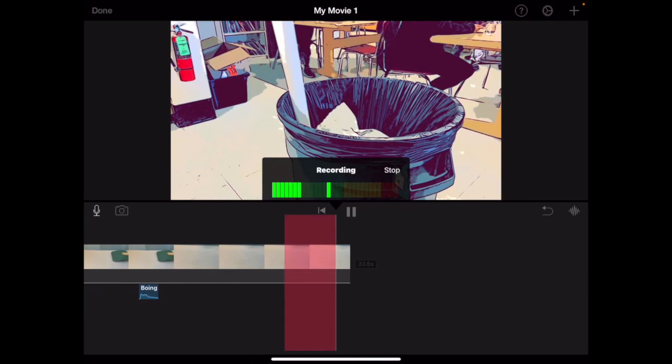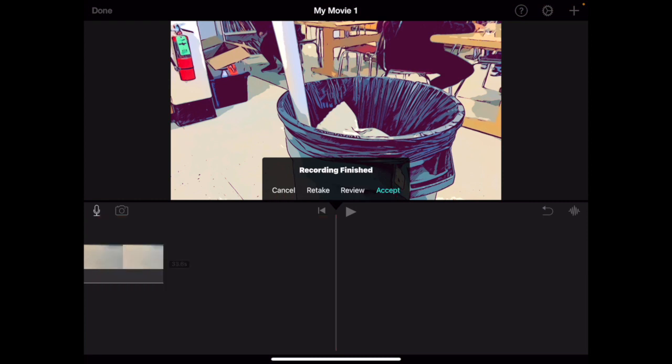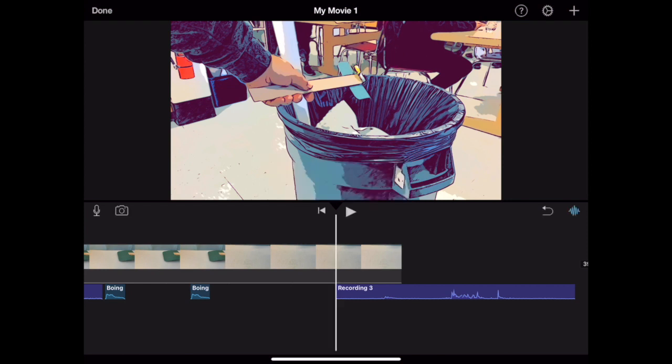Okay, so here I decided that I'd like to have a sound when it goes into the trash can. So what I'm doing is a voiceover with the microphone, using my iPhone, and I Googled a sound for throwing something away in the trash can, and I'm just recording it right here.